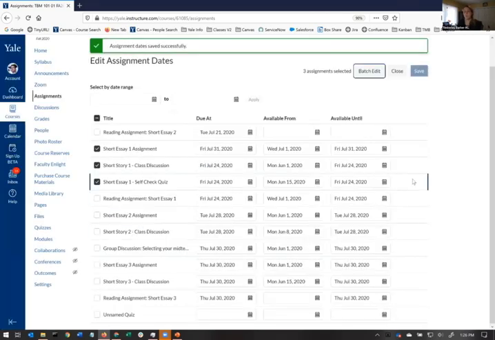So that, in my mind, is the easier way of managing, because that way you can actually see how the dates are fluctuating, and it's a little bit easier to see what's going on for those.